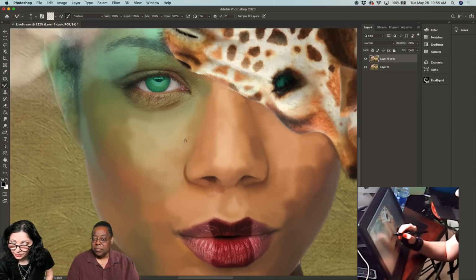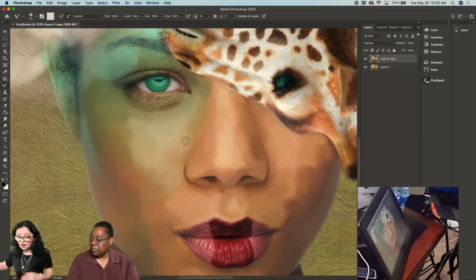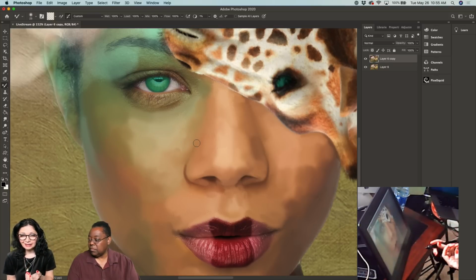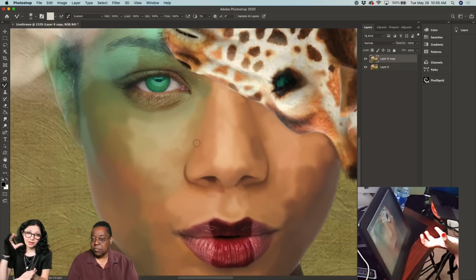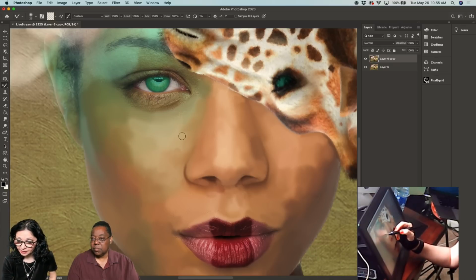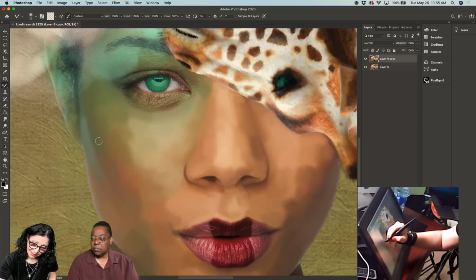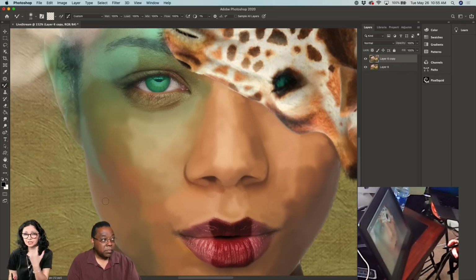Absolutely. For example, if I would like to create a less visible brush stroke, I will apply light pressure on my screen, just like that. And as you can see, I have a very smooth brush stroke. If I would like to create a more visible brush stroke, I will press hard on my screen, and as you can see, Photoshop will create a more visible brush stroke.